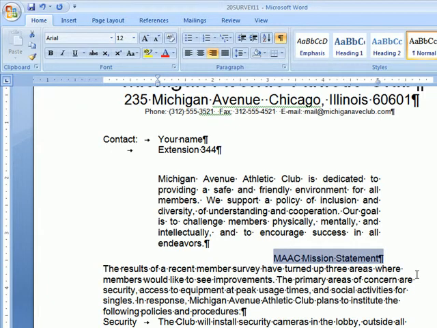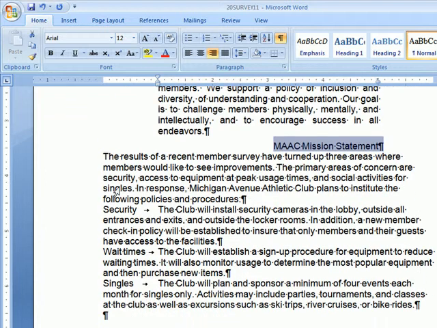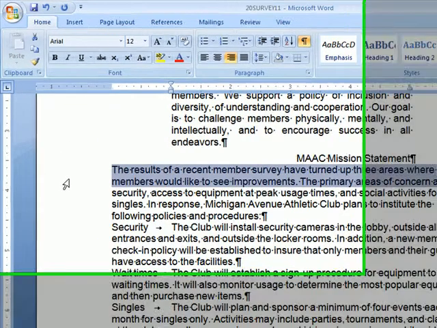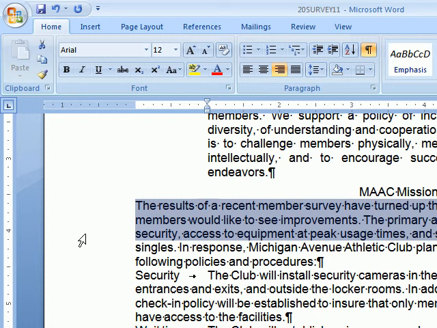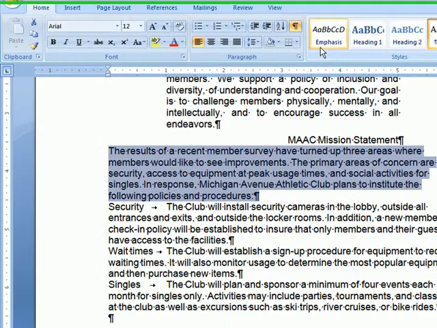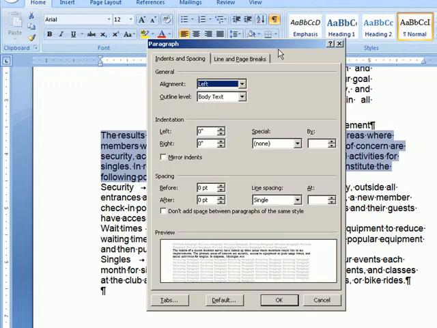All right, now I have to move along here, and the next paragraph, the results of a recent member survey, all the way down to procedures. I'm going to select that text next, and the book has asked me to double space and do a first line indent to 1/2 inch and leave 6 points of spacing before and after. All right, fastest way again, move into the paragraph, click.